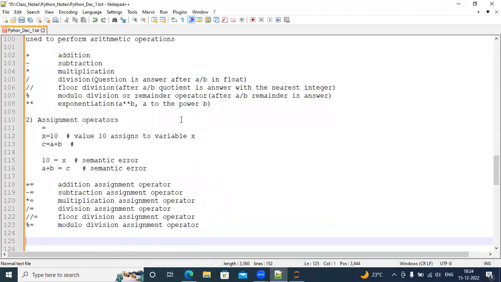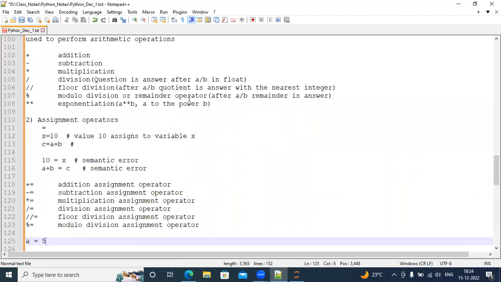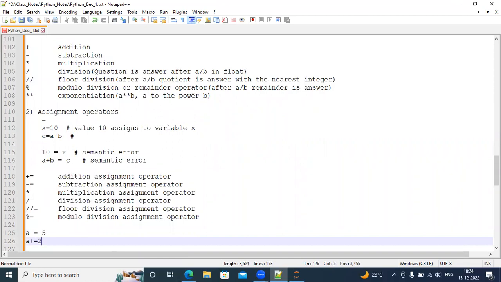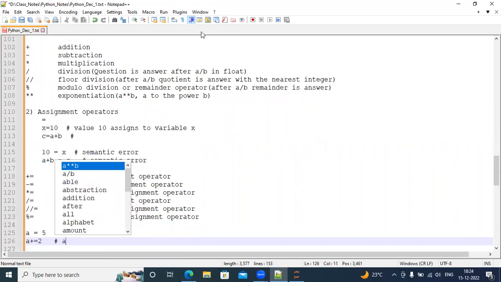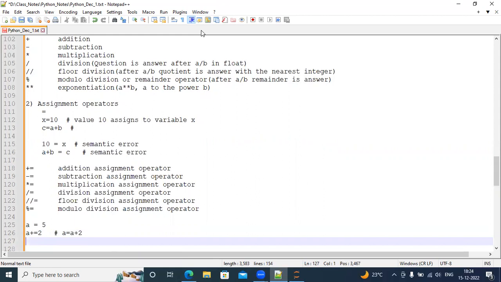How will these operators work? See, now the A value is 5. A addition assignment 2, how this is going to be evaluated is A equals A plus 2. The A value is 5 previously, 5 plus 2 will be 7. So if I look at the A value here, we'll get 7.